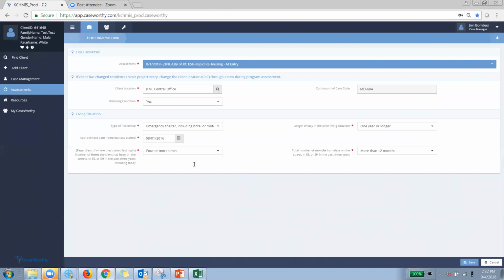In order to identify as chronically homeless, the person, number one, has to have a disabling condition of yes. Their prior residence has to be a homeless situation: emergency shelter or a place not meant for habitation. The length of stay has to be at least a year or longer. They have to have four or more times in three years and/or more than 12 months of consecutive homelessness.